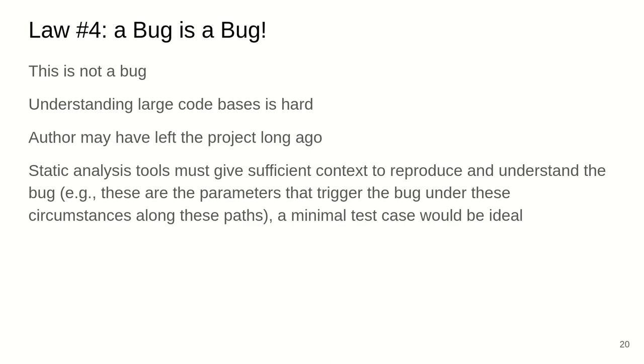Law number 4, a bug is a bug. Well, this may be up for interpretation. You may not know if this is actually a bug or an unintended feature. This could not be a bug. And as it turns out, understanding large code bases is hard because of their complexity and their dependencies between each other. It could be that the author left the project a long time ago and whatnot, right? So the static analysis must be able to give sufficient context to reproduce and understand the bug.